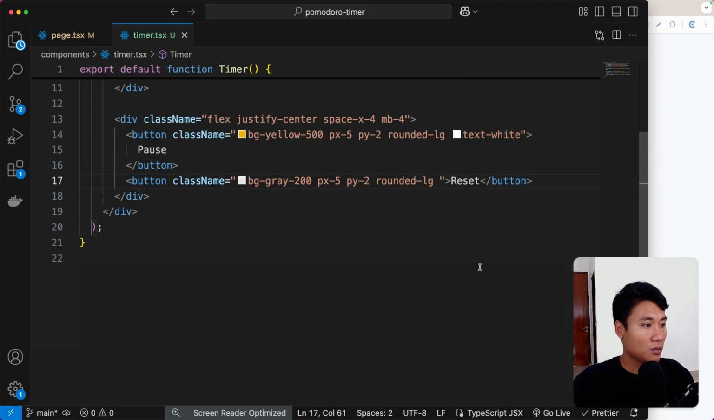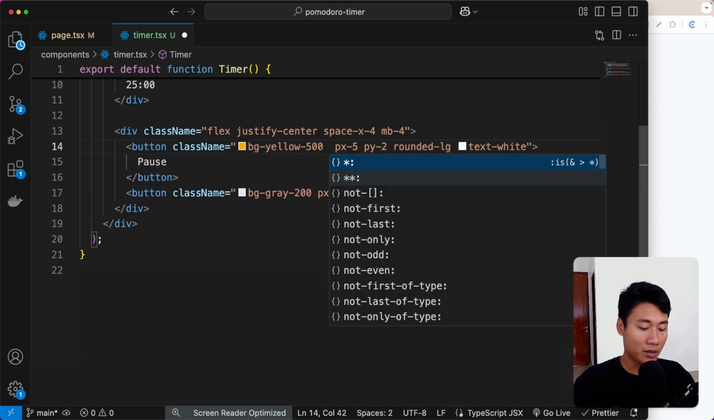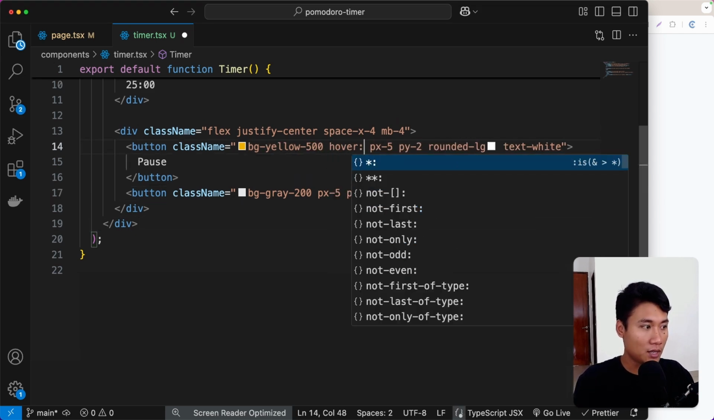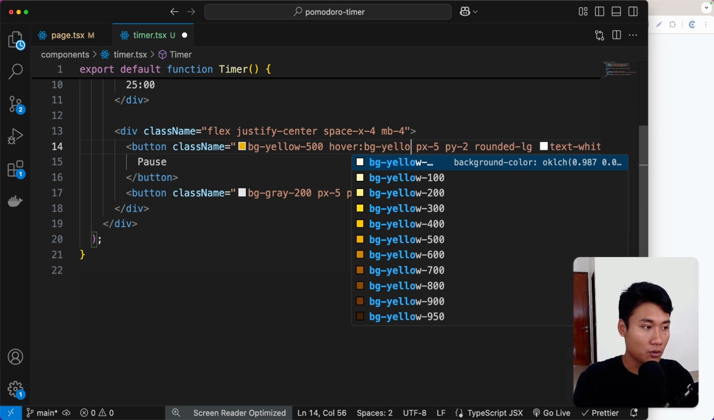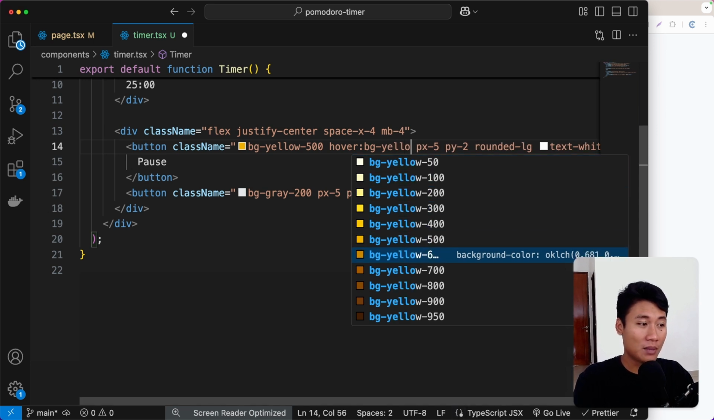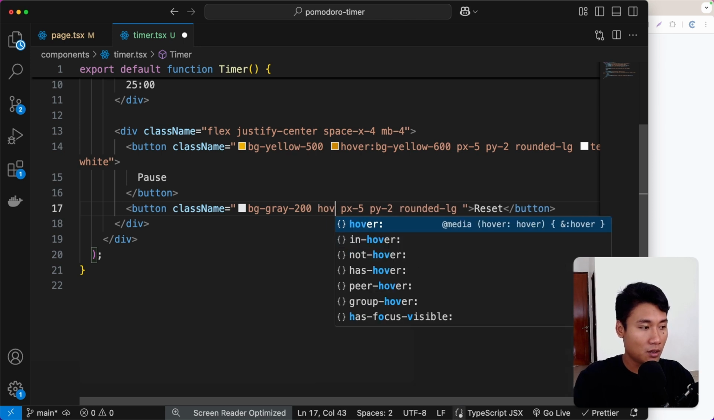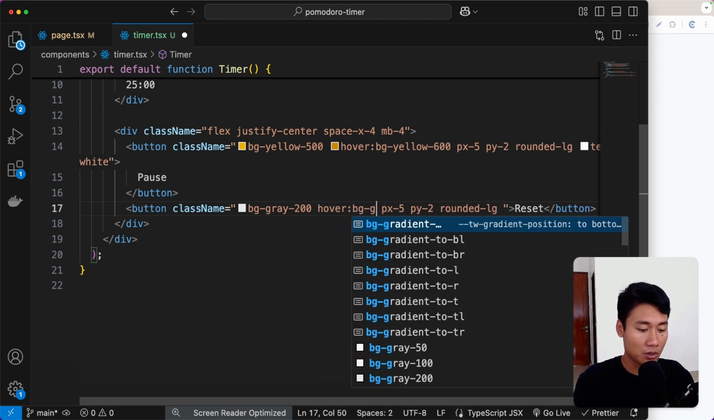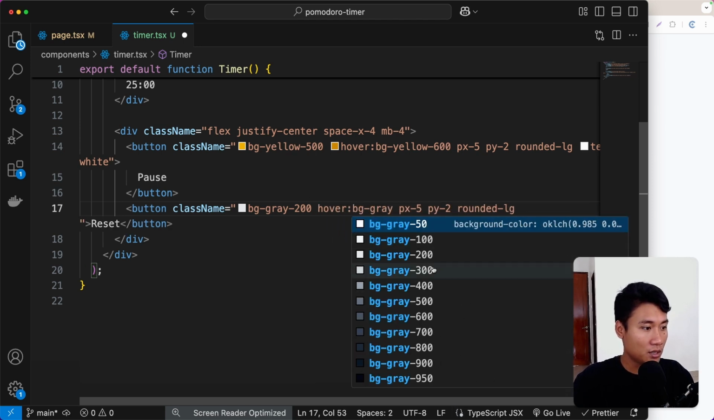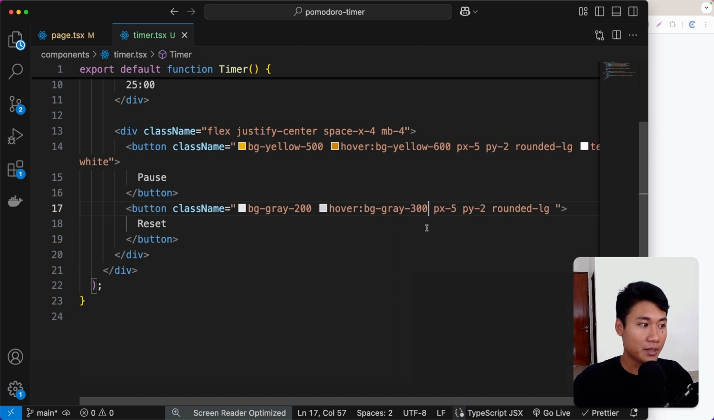Great. When I hover over that, I'd like to have a different background. Let's do, when I hover over that, background yellow. I add a little bit of black, so I'm going to do 600. And for this one, I'm going to add background gray. Because this is 200, I'm going to set that to 300. It's a little bit dark.